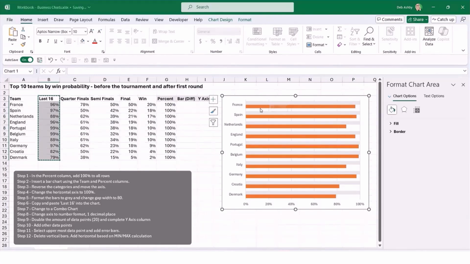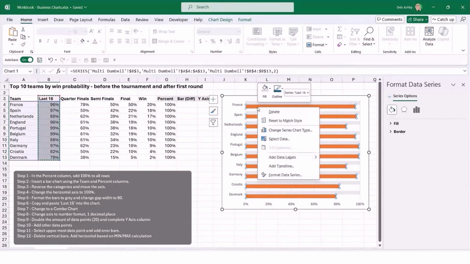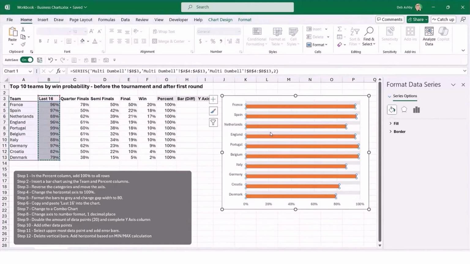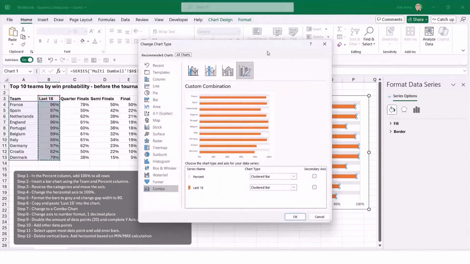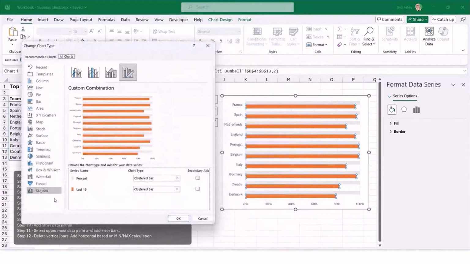Now what we effectively want to do here is change the bar that we've just pasted in, this orange one, to a scatter plot. So if we select it, right-click, change series chart type. And this will automatically jump you to the combo chart area.